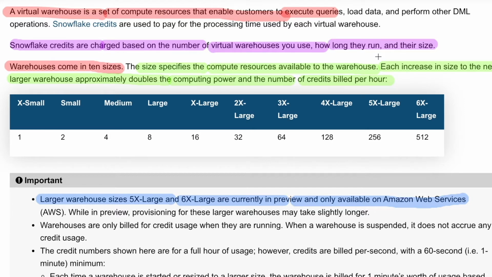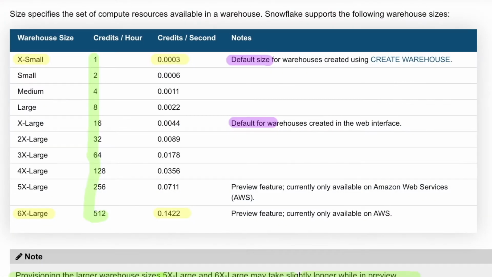Virtual warehouse helps you to execute queries, load data, and perform other DML operations. Larger warehouse sizes like 5x large and 6x large are currently in preview and only available on AWS. So if you are using Azure or GCP, you may not be able to provision 5x and 6x large warehouses. So let's understand the warehouse size and its credit cost.